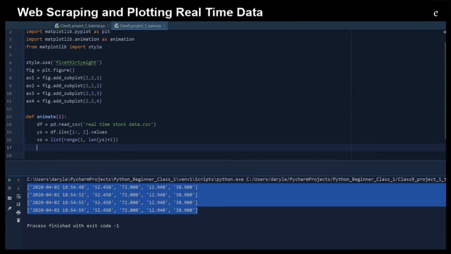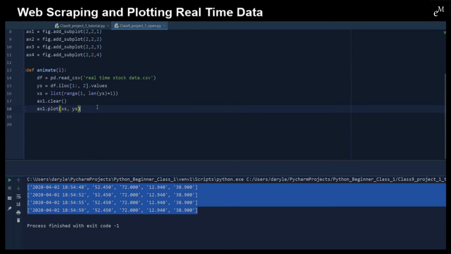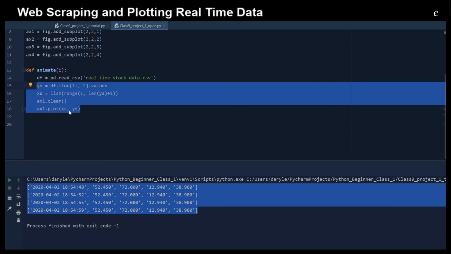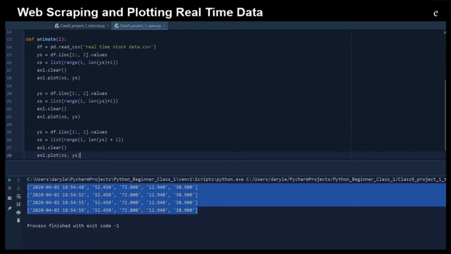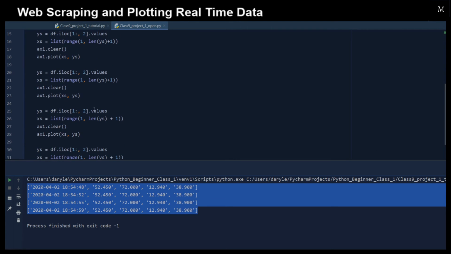To better illustrate the results, every time we clear everything, and then we plot the data. So we can do that similarly for the second, third, and fourth graph.